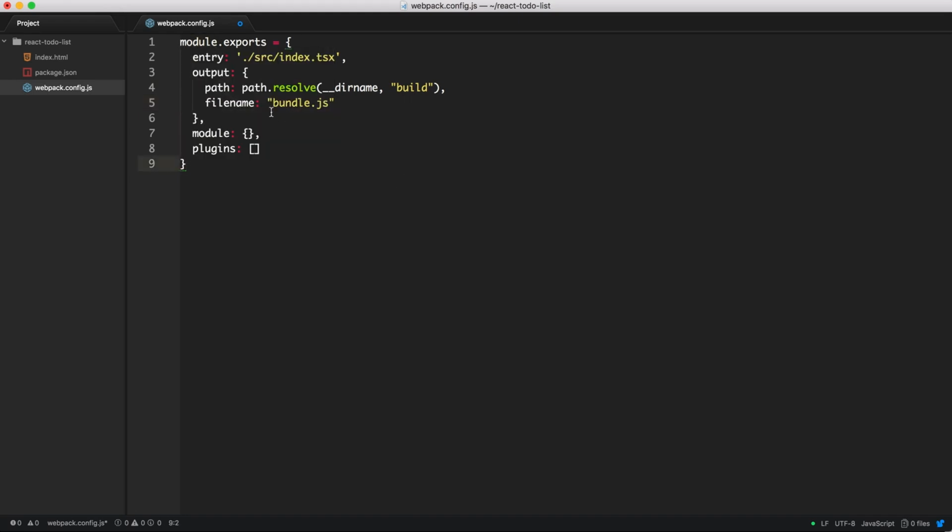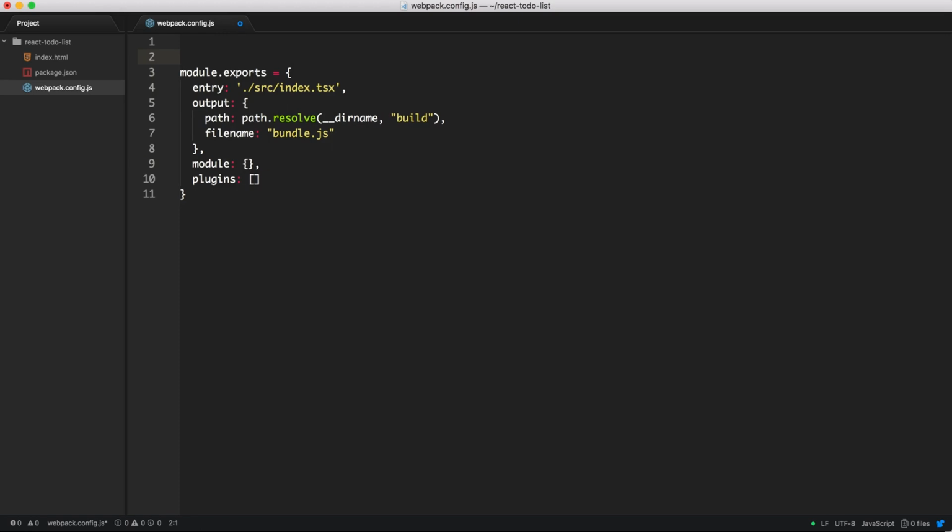Now this path thing that we've called, we need to reference it at the top here. So let's make a JavaScript constant, call it path, and we'll require path from Node.js. Cool. Okay, so next, let's actually create this index.tsx file.